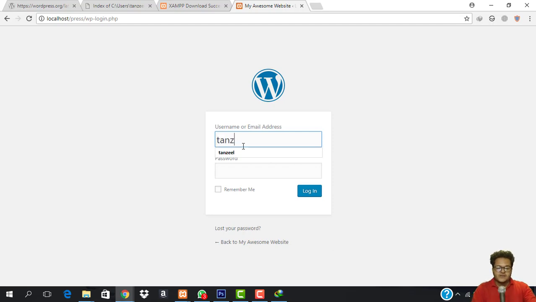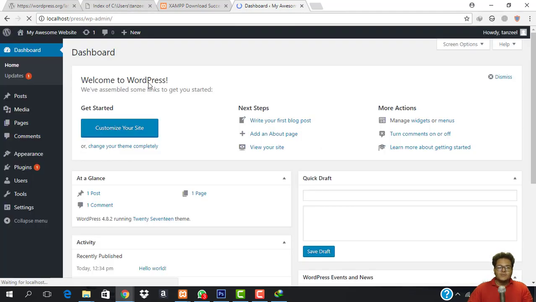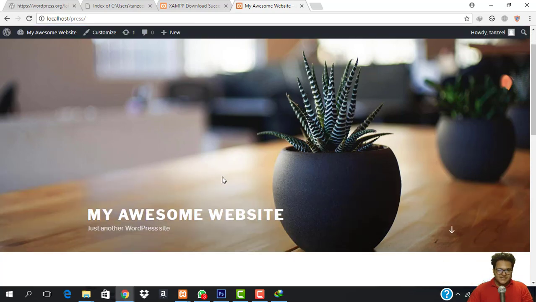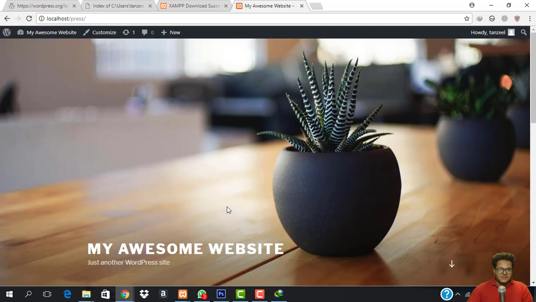So here we have to enter the username that we added, and then the password of our WordPress installation, basically, not the phpMyAdmin password. So I have to just enter the password, and then hit login, and here we go. You can see that I am logged into my WordPress panel, and if I just visit my website, this is how my website looks. It's amazing.